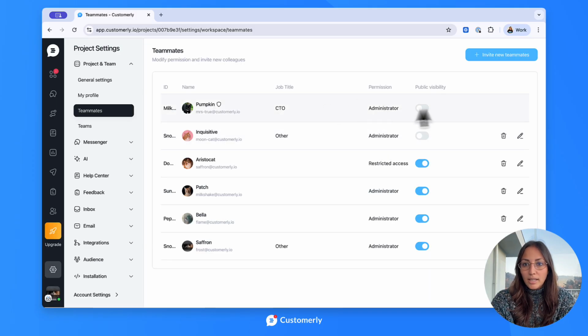After that, you can decide to publicly make them visible. If you remember, I said at the beginning you can decide who should be seen by your customers. Here is the feature. You can toggle, enable, and disable this feature to make sure that the customer sees only the right people in front of them and keep your team still in the inbox with the right permissions. The last thing I can do is, of course, edit permissions and remove from the project.